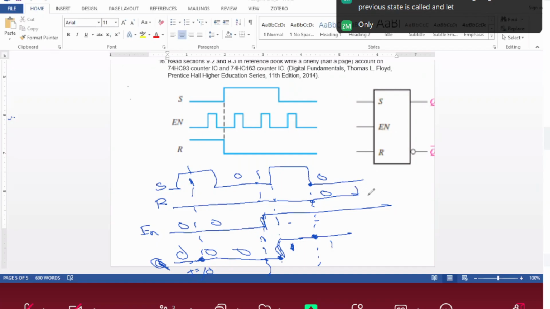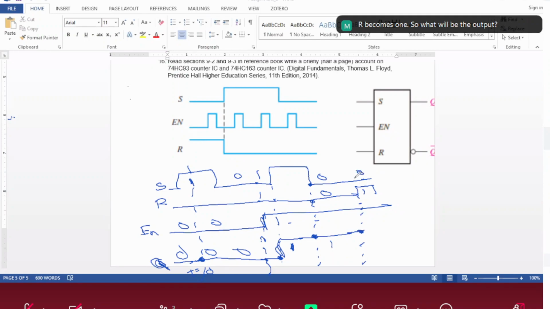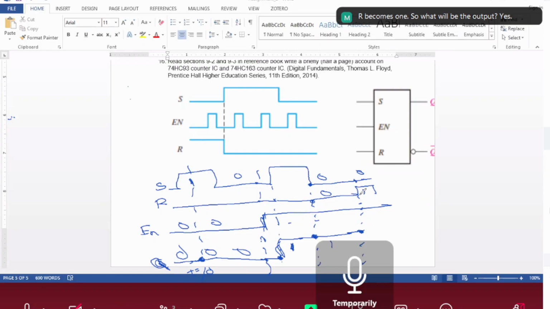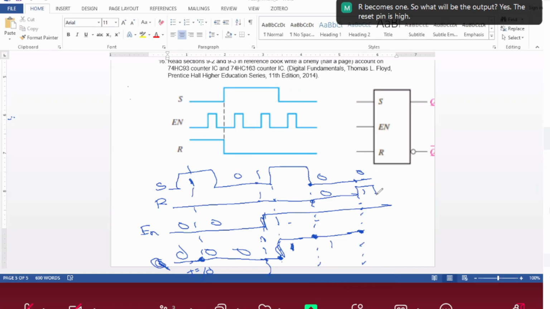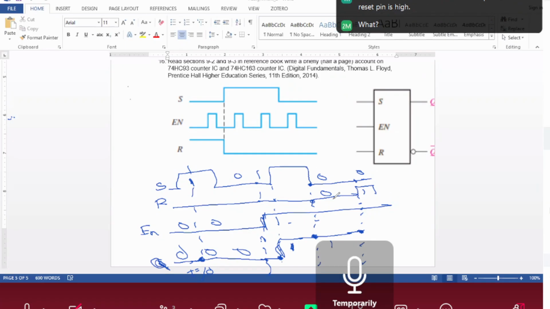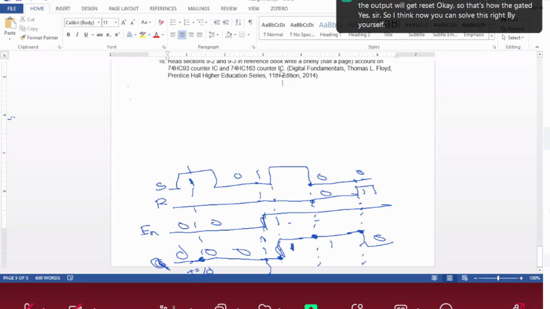And let's say at this point, R becomes 1. So what will be the output? The reset pin is high. Yes, 0, right? Reset pin is high, so the output will get reset. Okay, so that's how the gated SR latch works. So I think now you can solve this by yourself, right?